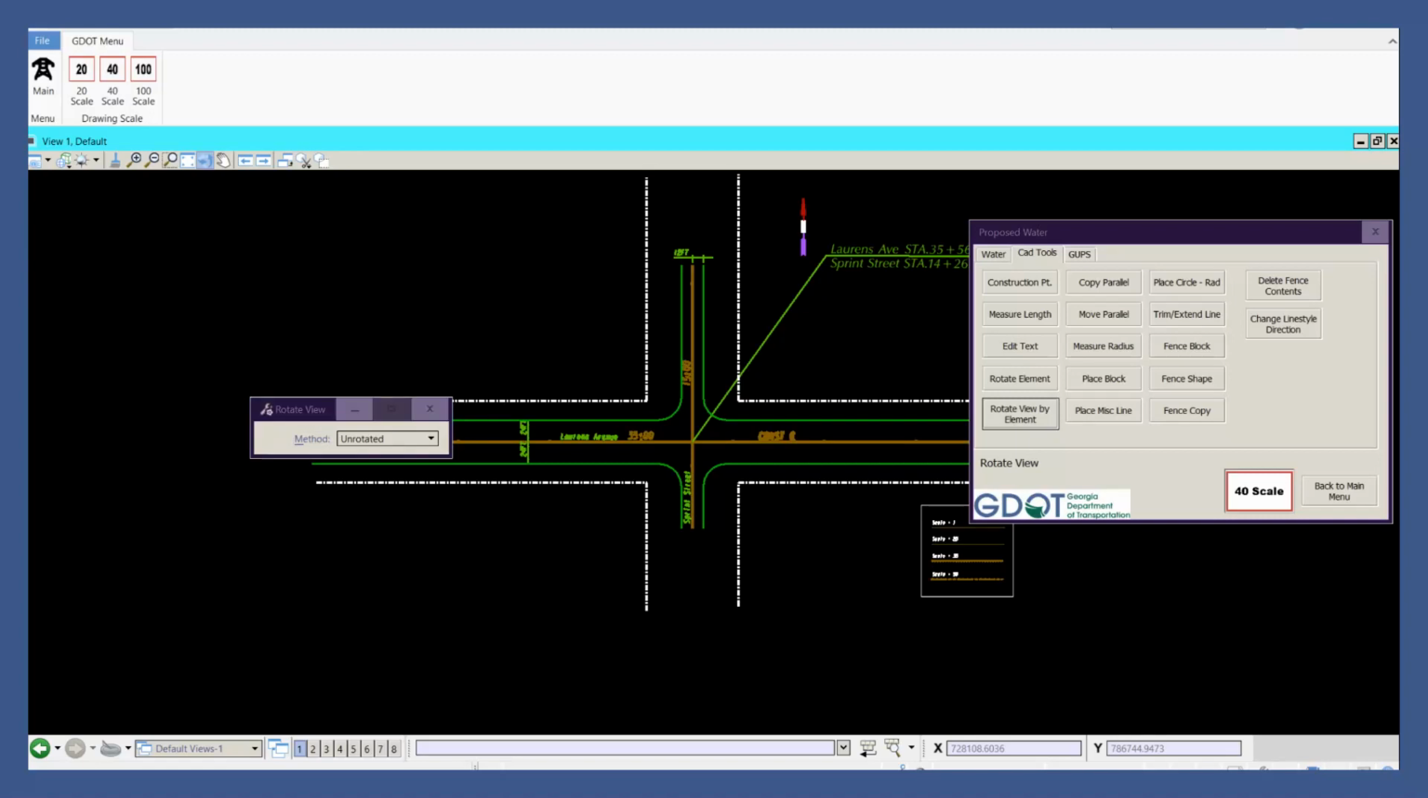Now we'll select the Fit View tool so that the extents of the drawing will match the extents of the view.